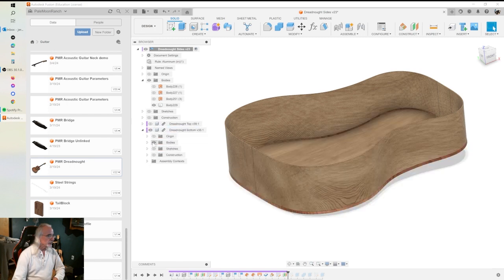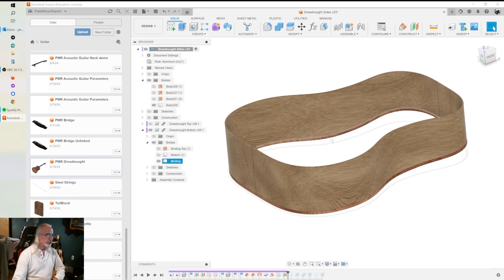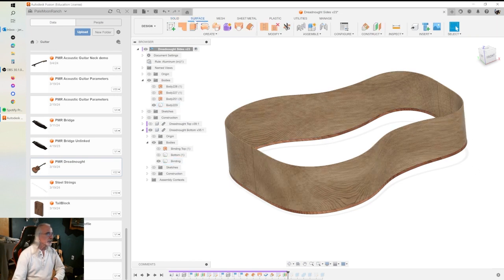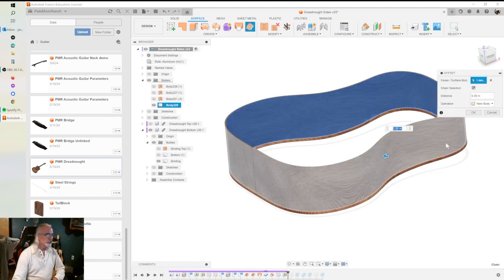Let's turn on our Dreadnought bottom. Let's go to bodies. Let's turn off the bottom so all we have is the binding here. Okay, now that I have that, I'm going to create an offset. I'm going to go to my surface tools and create a surface offset on this inside, including the binding. Okay, and we're going to create a new body.